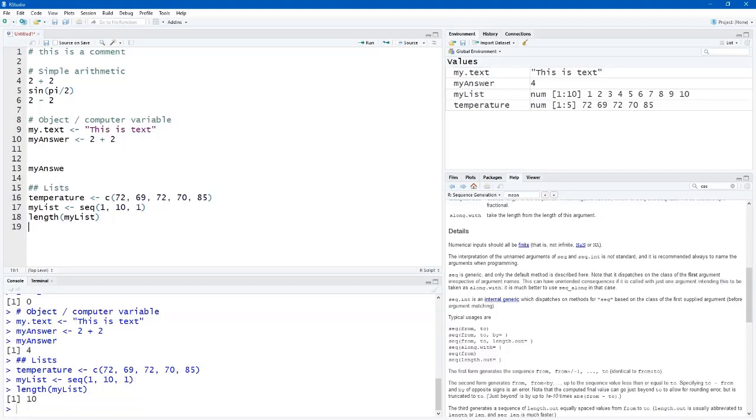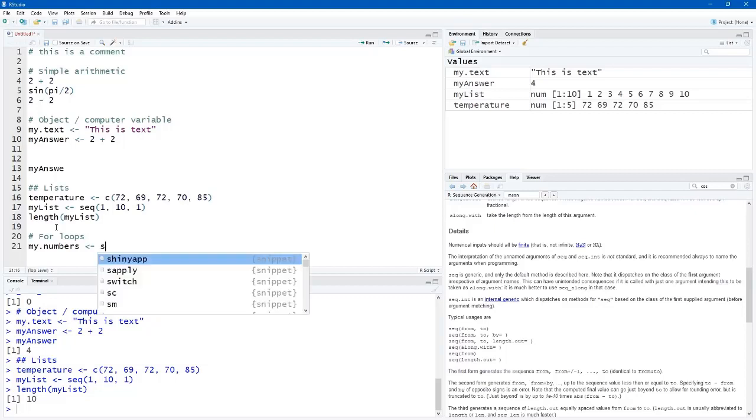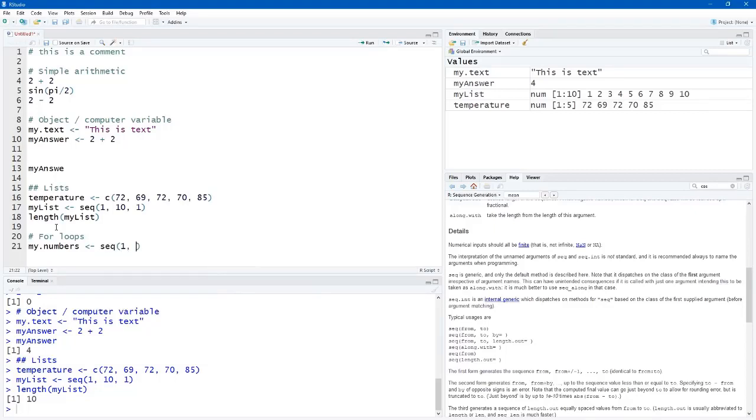So that's quite useful. The next thing I want to talk to you about is just some for loops. Let's do for loops. Now that is how you iterate through something. I'm going to iterate through a piece of code over and over again, but I'm going to control how this iteration works. So let's create a variable. I'm going to call it my numbers. Computer variable and object, assignment operator. I'm going to use a sequence. And the sequence starts at 1, ends at 10, and goes up in steps of 1.